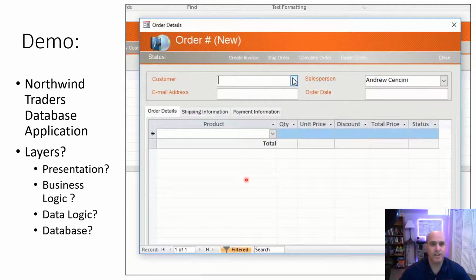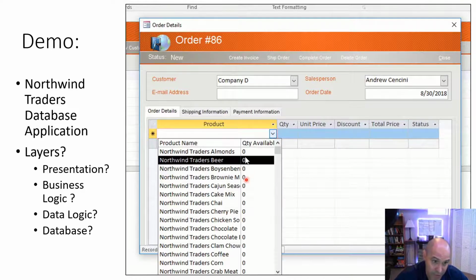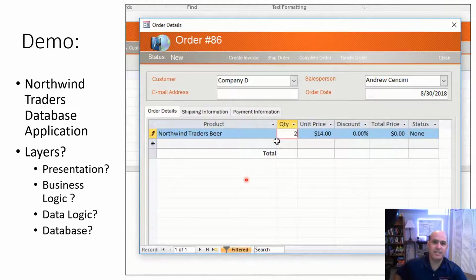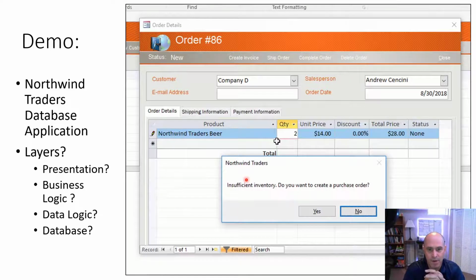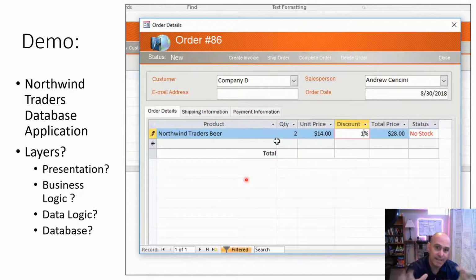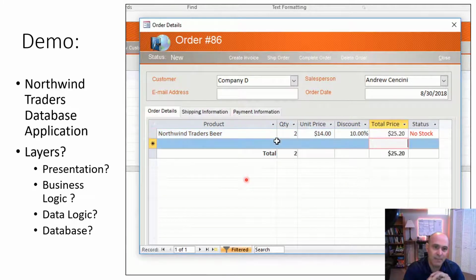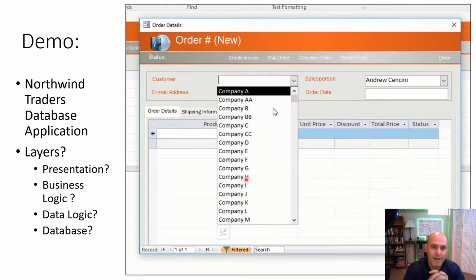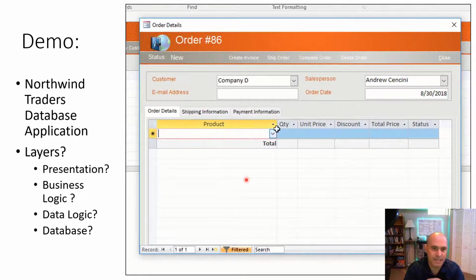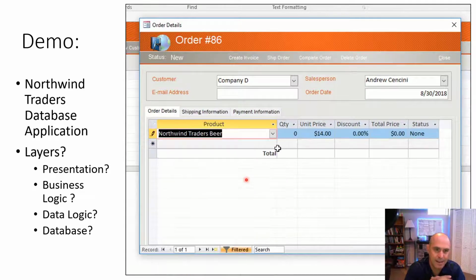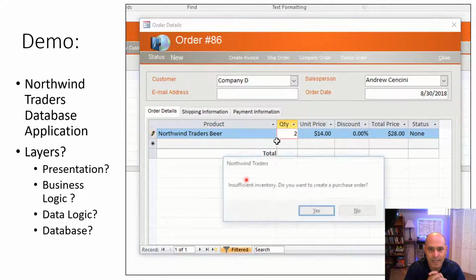Okay. So here's another video that I put together for you. It's a demo of using the Northwind Traders database, and this is the application that was built in Microsoft Access that goes on top of it. And you can see I'm filling out an order here, and you notice how when I fill that order out, it automatically generates the pricing and things like that. I pick a product out of here, and then I enter a quantity.